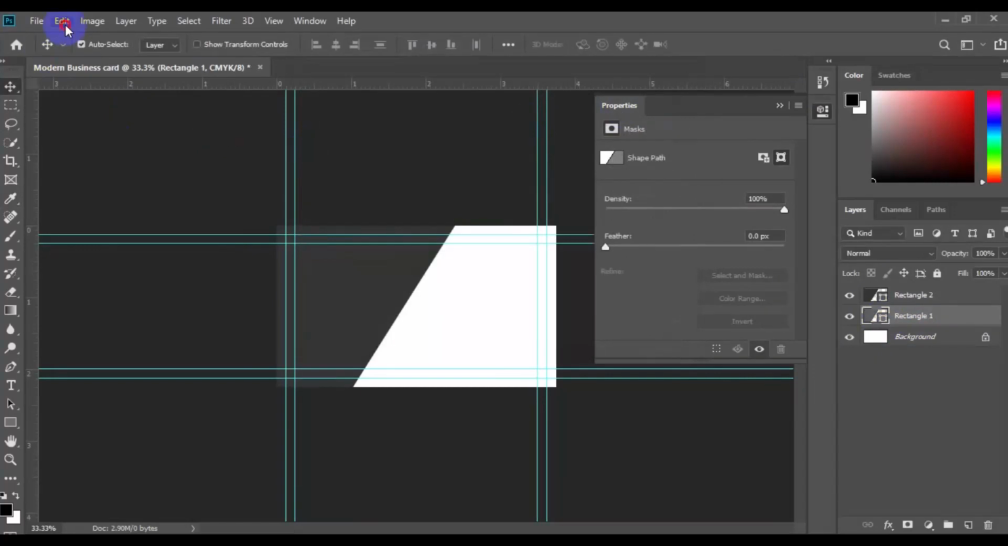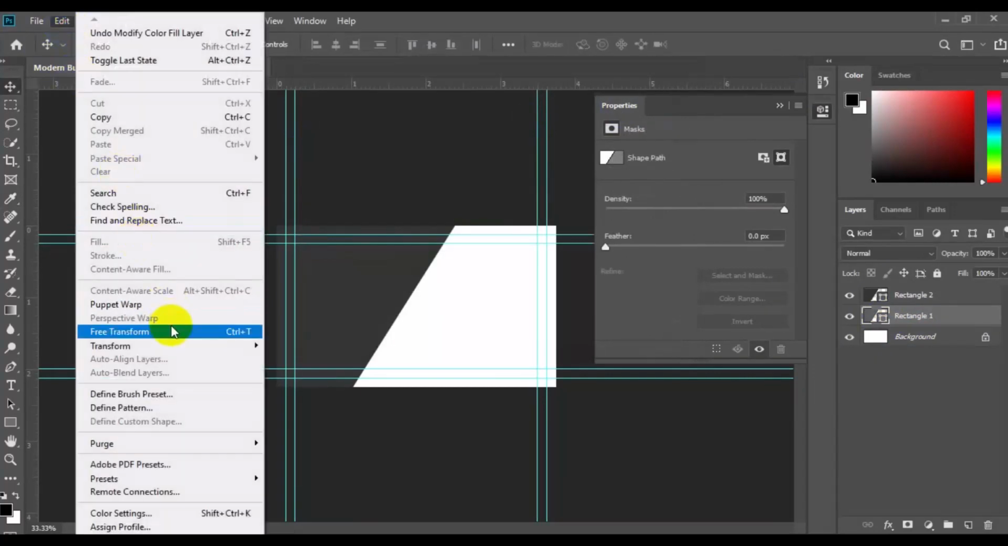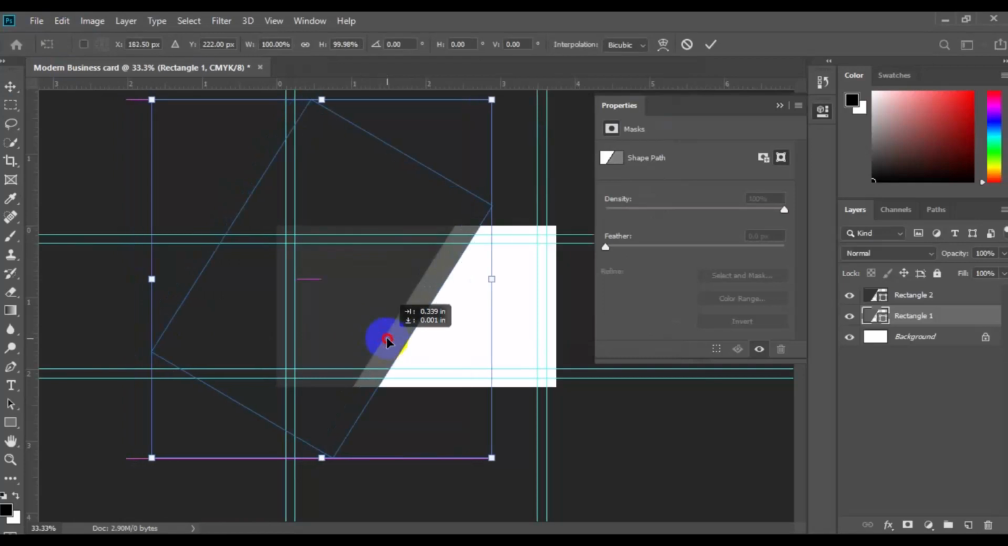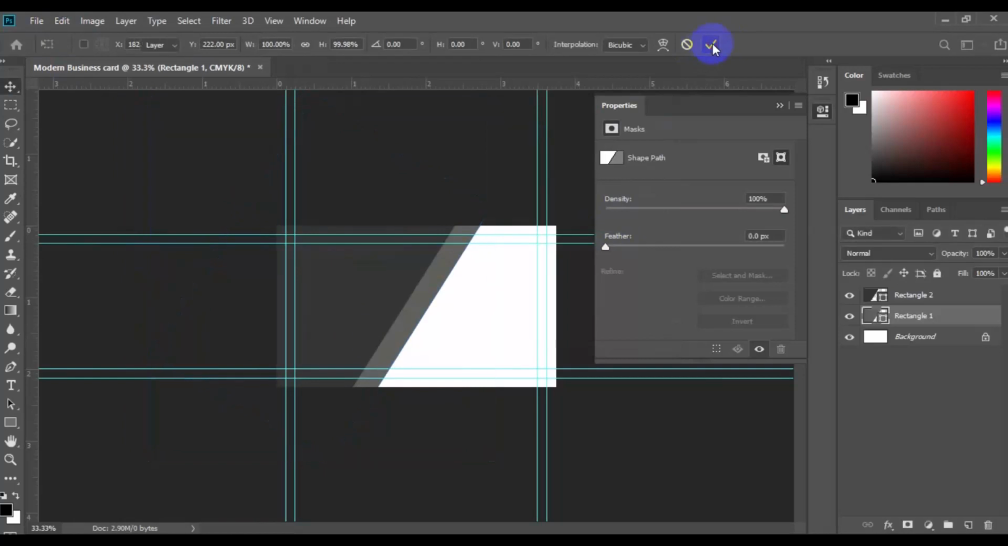Next thing you want to do is to go to the home tab right here, click on edit, make sure you click on free transform. Then you just have to take the shape out a little bit like this. Once you're satisfied, you come to the top here and click on OK.